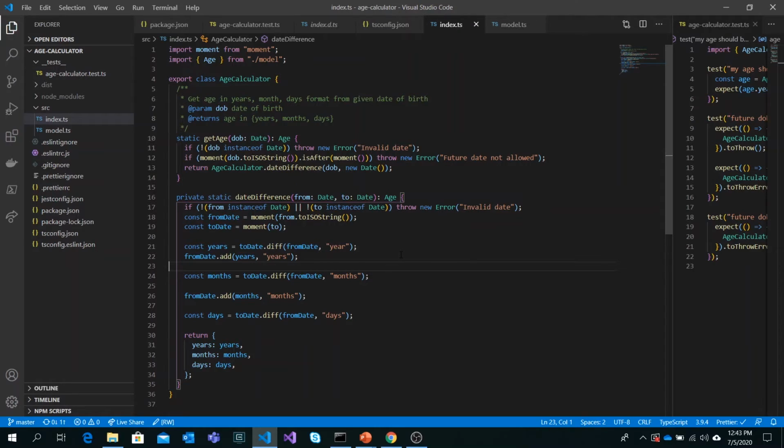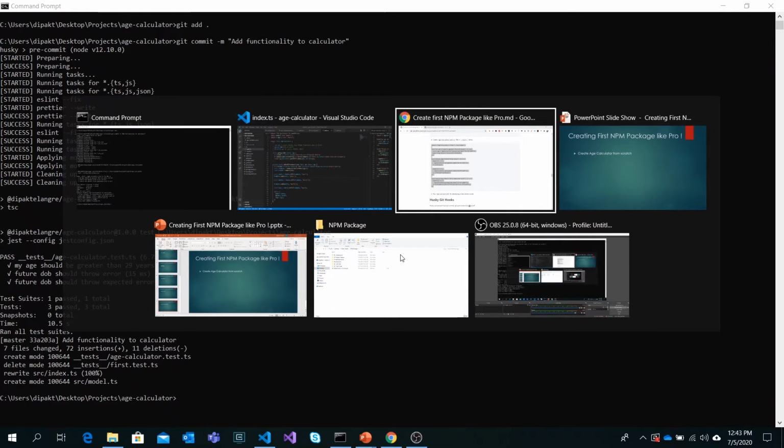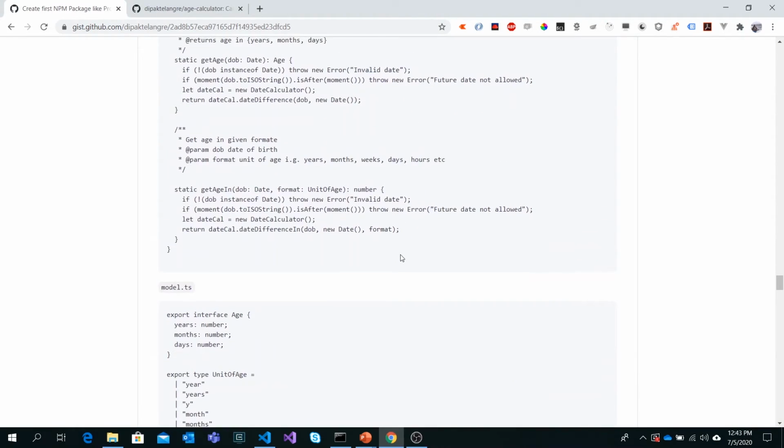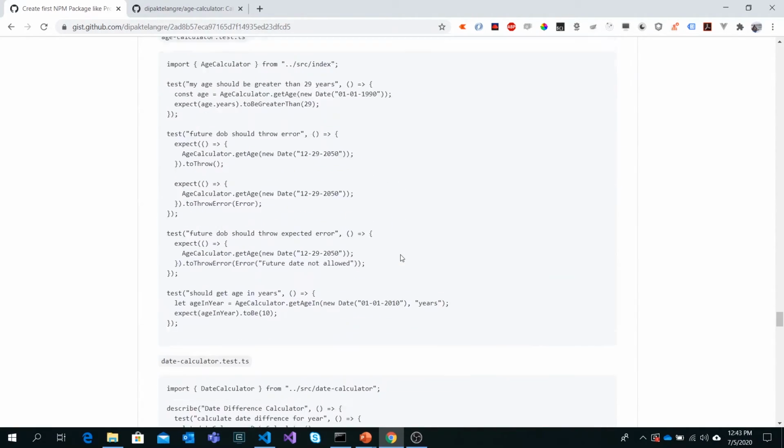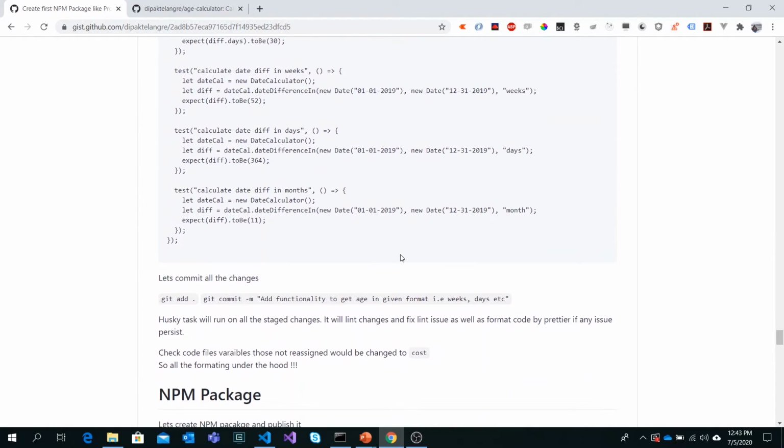I would like to get the age in some other formats as well. Let's say I would like to check a person's age in weeks, in months, and in years only. So we can use this library in our application sometime. For that purpose, I have also added a small piece of code, so you can refer to the same. I'm just going to copy it and paste it to save some time.